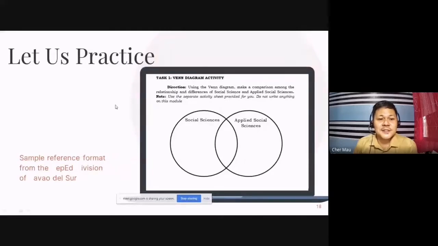So let us practice. This time they will practice, or these are activities that will enhance the learning competencies. So I use a Venn diagram activity because the objective is to clarify the differences and relationship of social sciences and applied social sciences. So this will hit that learning competency.